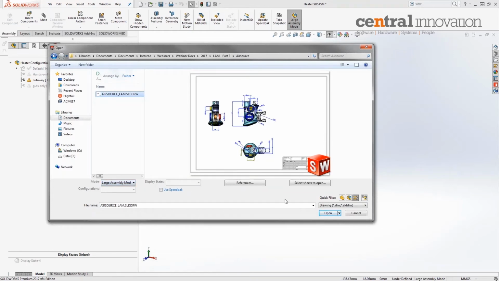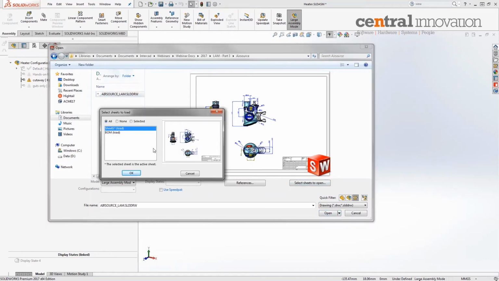Okay, so that will get you into large assembly mode in that drawing, and it will apply the same sort of settings that would be applied for the large assembly being opened as an assembly. One other thing to look at on the open dialog here as well is that we can be selective about which sheets we want to open when we're opening a large assembly drawing, particularly if it's multi-sheet.